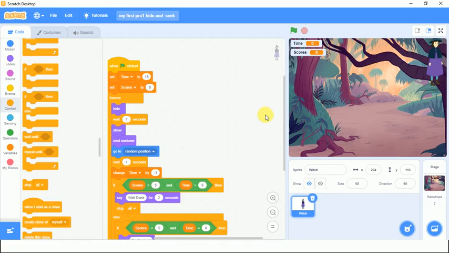Now, as I was saying, we are okay with the game. When you click the flag, the counting starts from 15, then reduces to 0, which gives you game over. We have not inserted any command for the sound yet, so we are going to insert it now. When you click on the witch, there should be a sound for you.